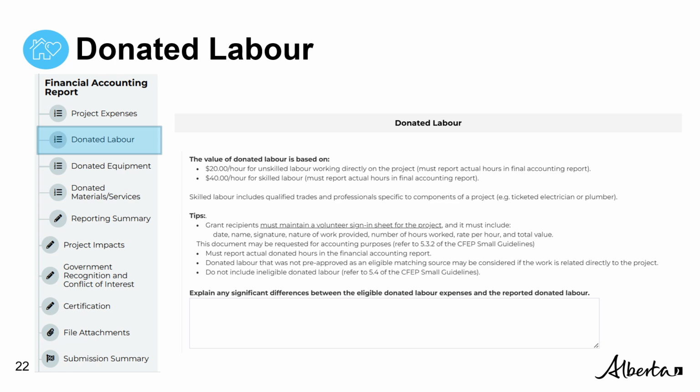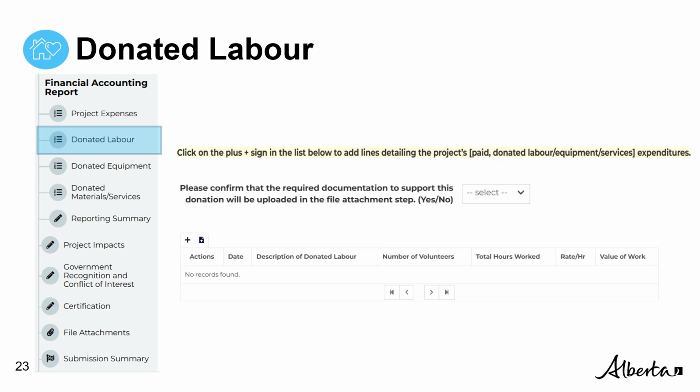You will provide a breakdown of all donated labor. If there are any discrepancies between the eligible donated labor expenses and the reported donated labor, please provide an explanation here. In the box below, you can explain any discrepancies between the eligible donated labor expenses and the actual reported donated labor expenditures. At the bottom of the page is where you will list actual donated hours. Make a selection to confirm whether required documentation will be uploaded, then click the plus sign to add lines detailing the project's donated labor expenditure, which we will discuss next.